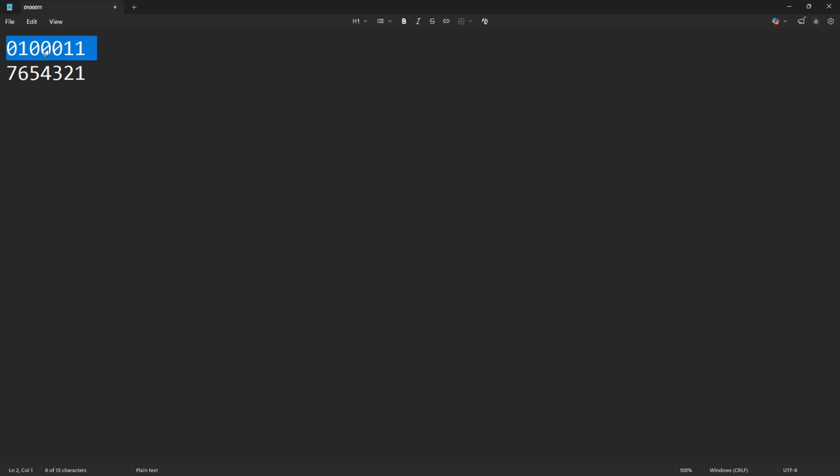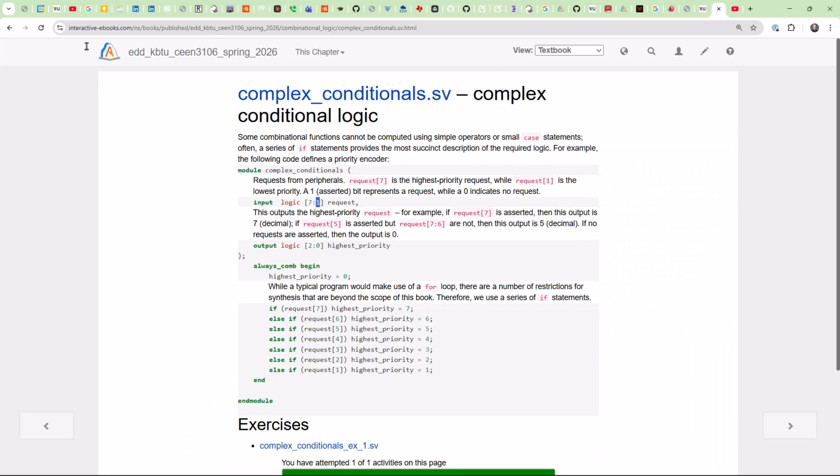Let's say we had this as our input. Our goal is to say bit 6 is our highest priority request. So if this is our input, then we would want our output to be the number 6. There it is in binary and in decimal. That's the job of a priority encoder: to take a look from left to right and look for the first one bit it finds and identify that as the highest priority request.